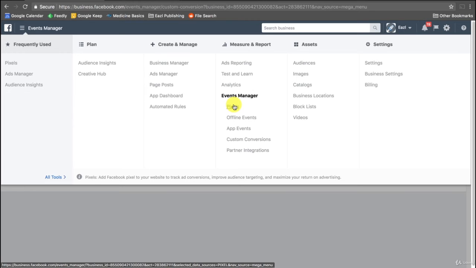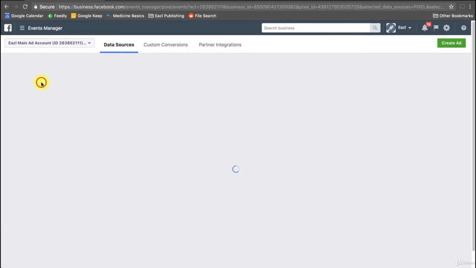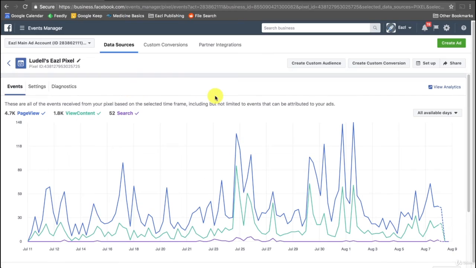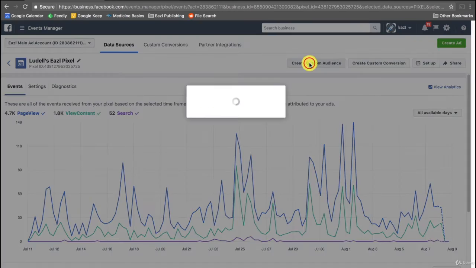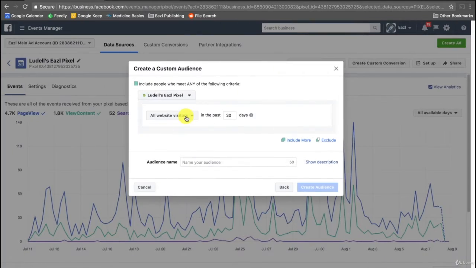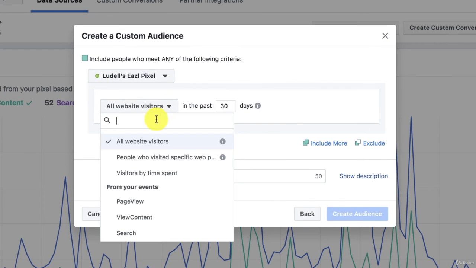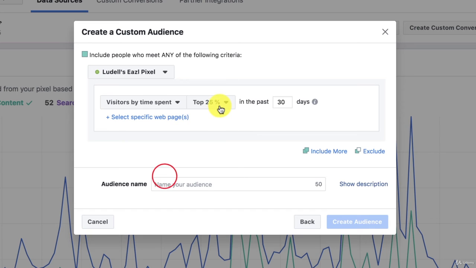So where we're going to be, we go to Menu, and then under the Events Manager, we're going to click on Pixels, and then we're going to click on the right pixel. And then we're going to click on create custom audience. There are many options here, but let's use this visitors by time spent. And we're just going to leave it at the top 25% in the last 30 days.